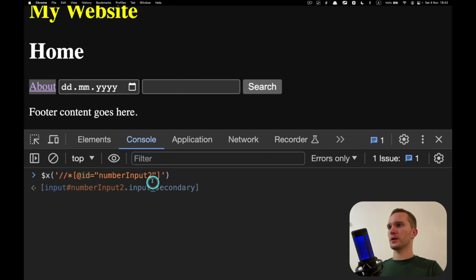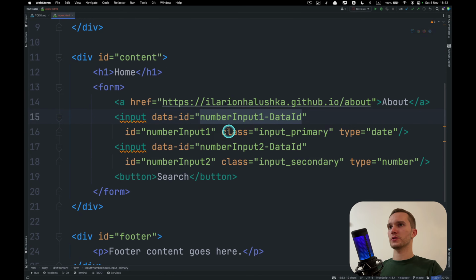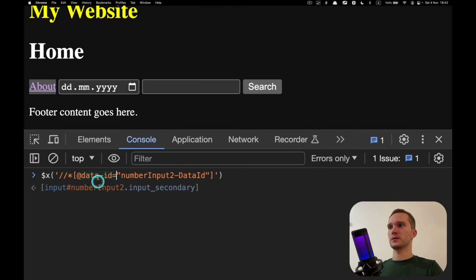Let's select, let's say, this one, so we can put any attribute here. What attributes do we have? Data ID, as far as I remember. Data ID, yeah, we have data ID. Reminding you quickly, we have this input that has data ID and other attributes, so we can select by any of these. We can select by class, easy.